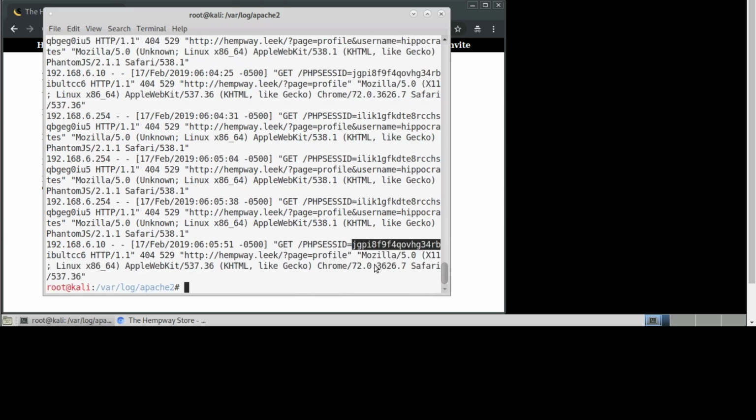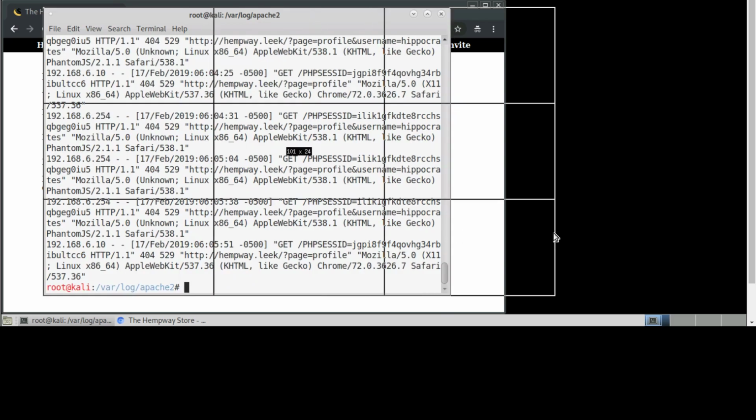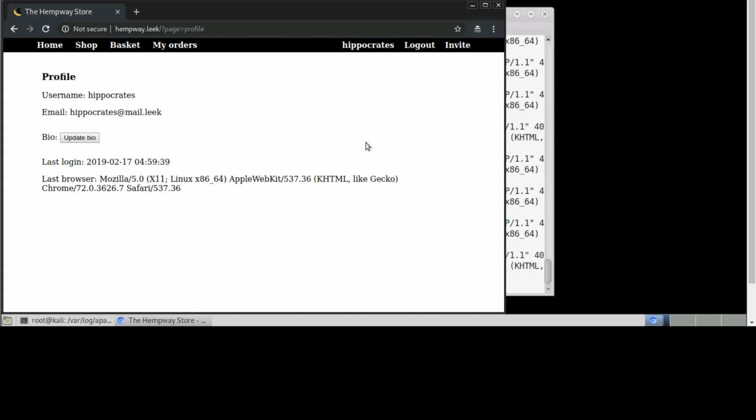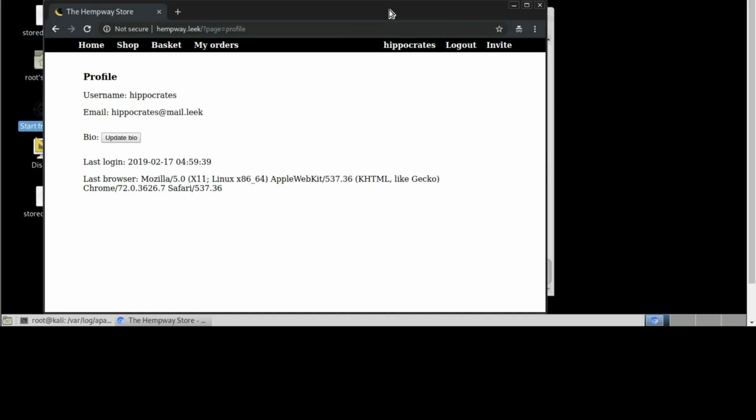Let's grab this cookie over here, and suppose that I want to use this cookie to discover who this cookie is for. So I want to know if this cookie is for the admin or not. So I can now change my identity on the website by changing the session identifier.